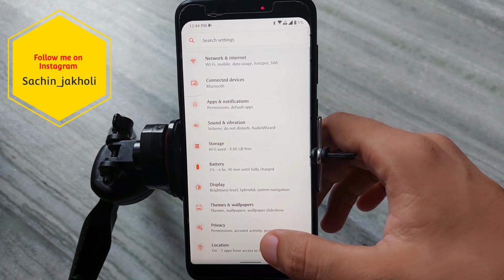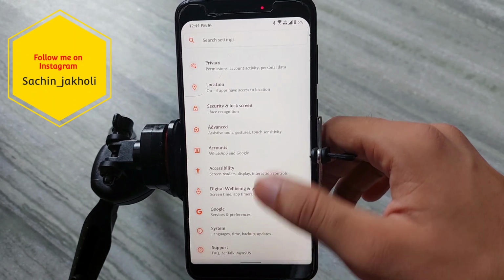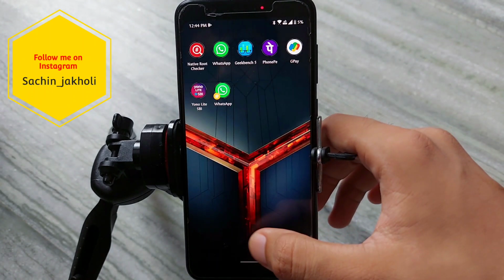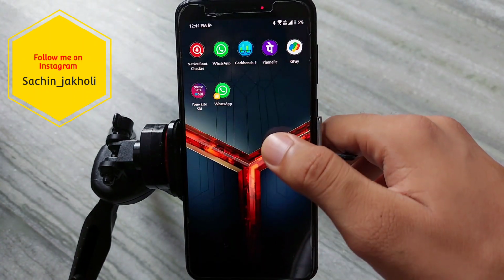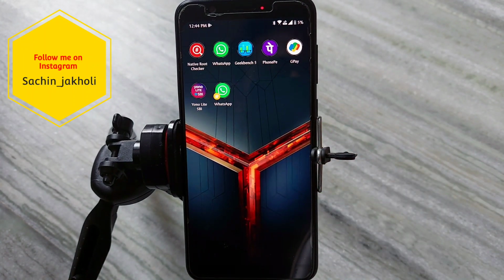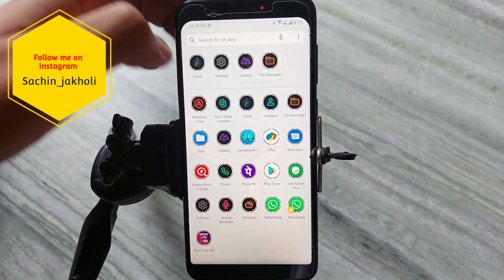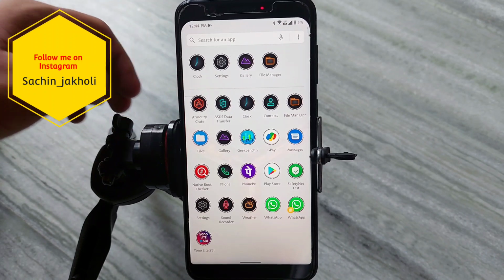So this is the interface of the settings, and you can control everything for your device in this ROM, and everything is perfectly working. Now let's talk about some other features. Now guys, let's talk about a very special feature, which is this Armoury Crate.